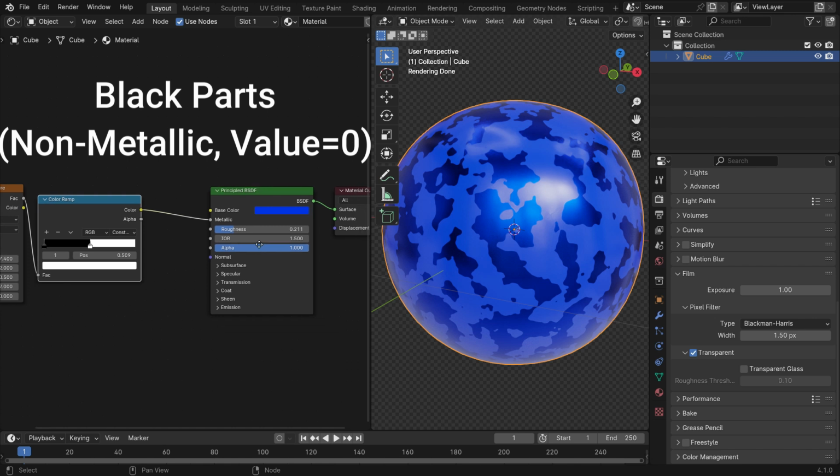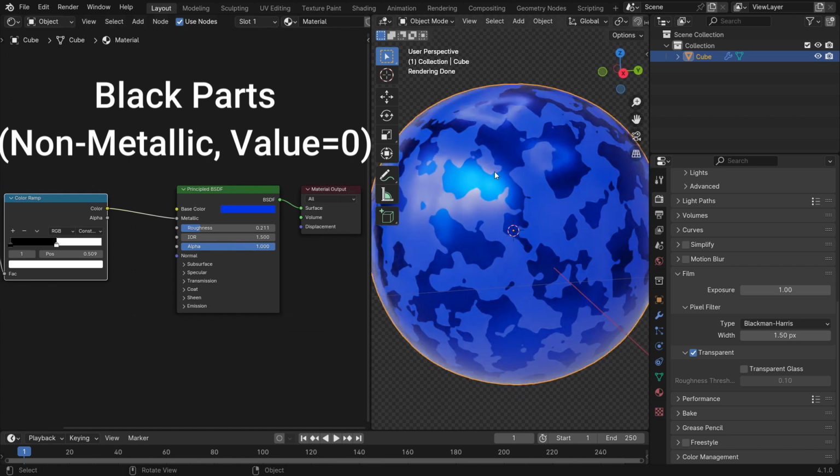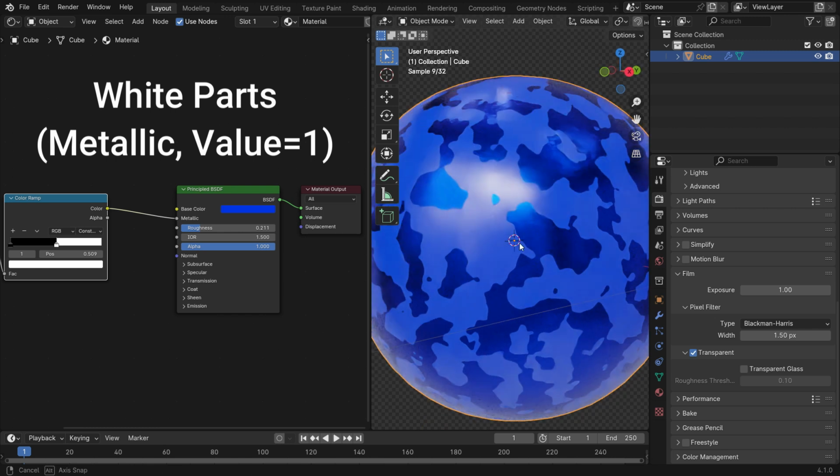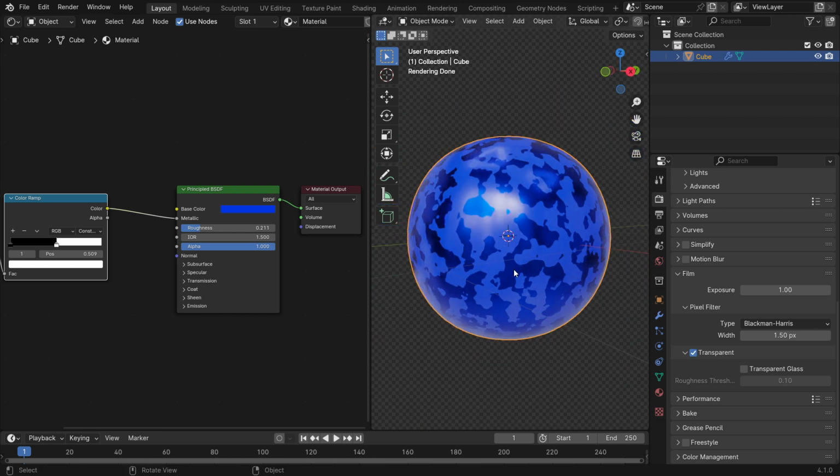Black parts are fully non-metallic, because the metallic value is 0. White parts are fully metallic. The metallic value is 1. Let's unplug the noise texture.